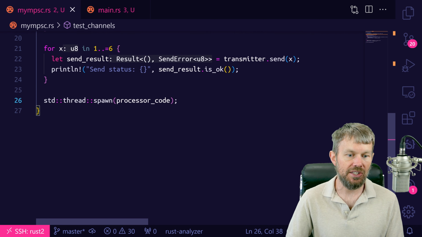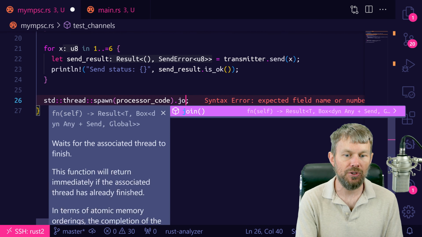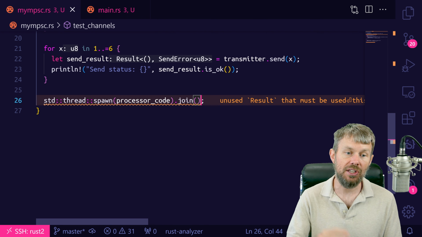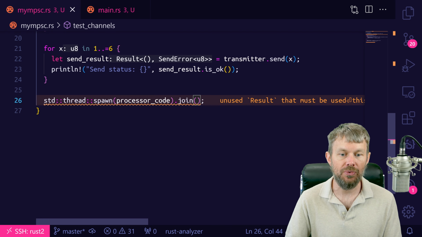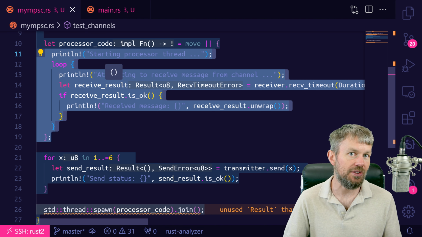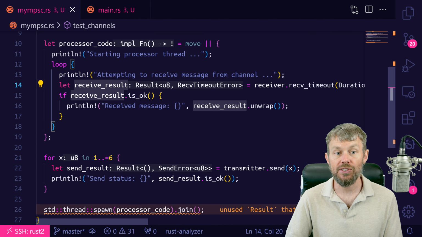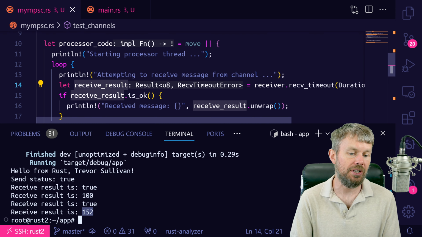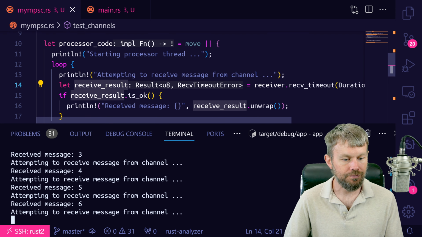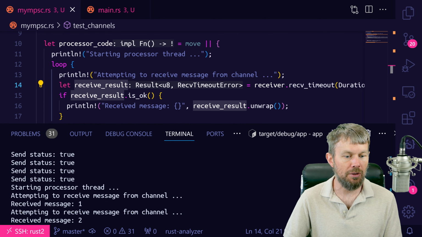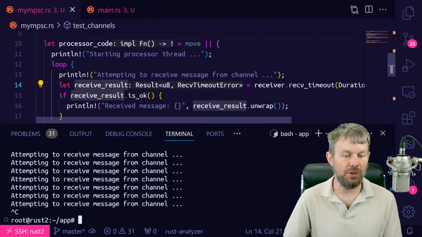All right, so let's go ahead and give this a try. I'm also going to do a dot join here to make sure that our main thread blocks until the child thread is finished. And at the moment, we don't have any criteria in here to actually exit the child worker thread, the processor code thread here. So it's actually going to keep our program running infinitely, but let's just take a look here. All right, so as you can see very quickly here, we were able to send the numbers 1 through 6, and the child thread actually received all of those messages.